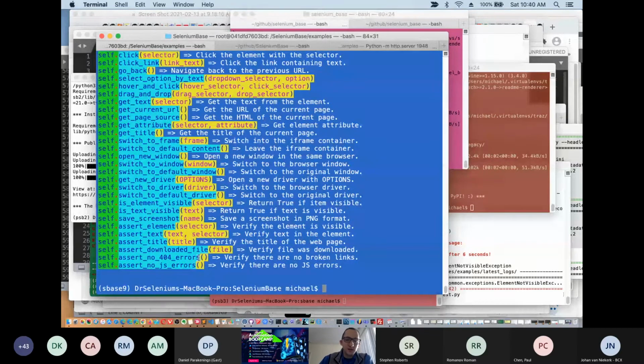You can run a really advanced command such as assert no 404 errors, which will check all the links on the web page that you're on, and if any of them have a 404 error, it'll raise an exception. And then assert no JS errors does something similar, but verifies that there are no JavaScript errors on the page.